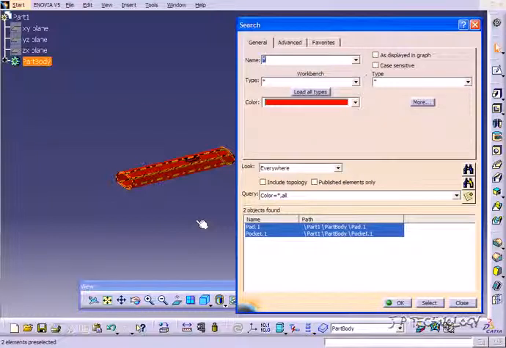So again, this is a really quick and easy tool to select a large number of elements within your assemblies or even within your parts. And that concludes our tutorial on how to use the search function within Catia V5.